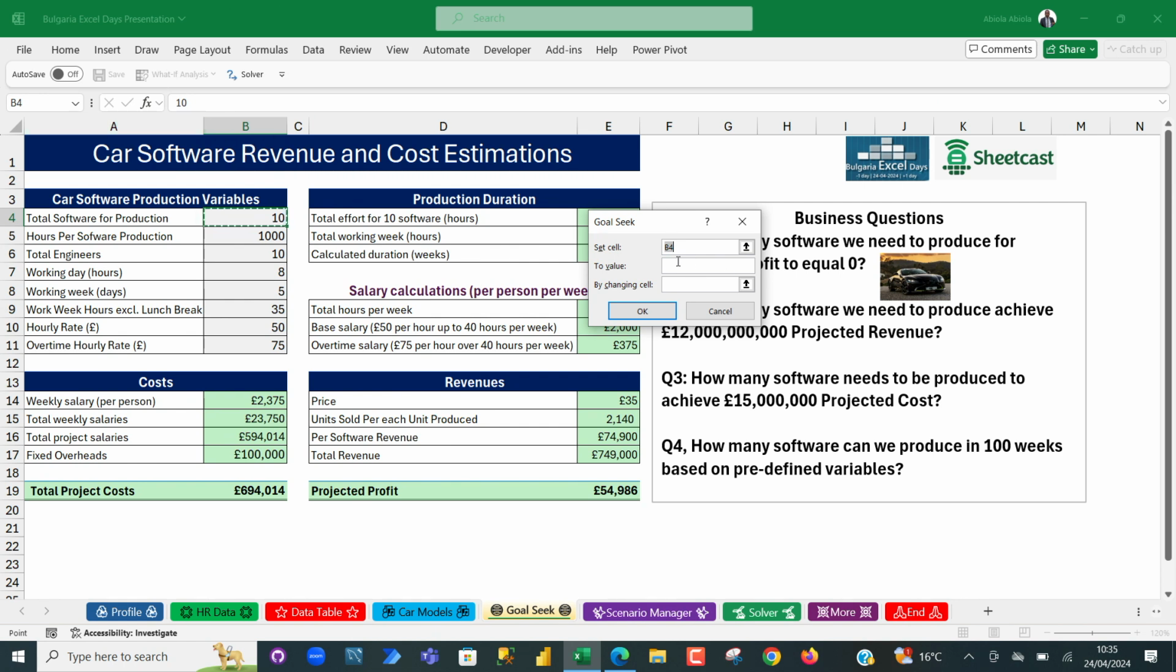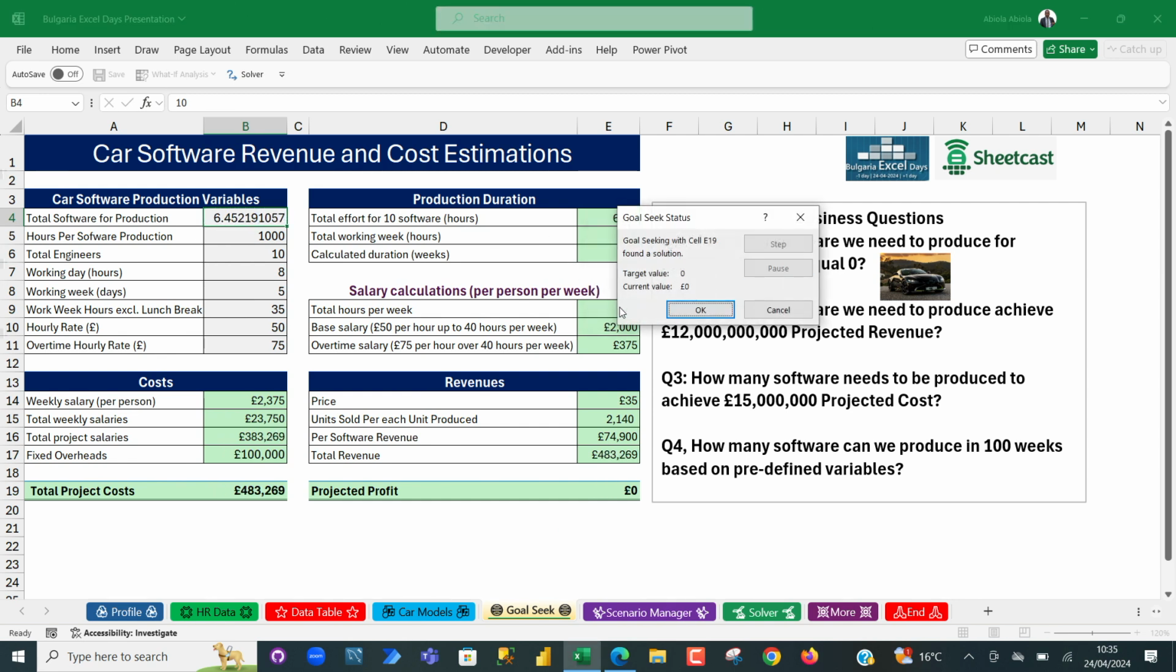Now, for the set cell, since we want to see the projected profit at 0, I can click on this cell E19. And then I'm going to come to the value box. Now, we want to see 0. And then by changing cell, now by changing the current production level, which is 10 in cell B4, and that's all I need to do for now. I can go on and click OK. And I wait for the goal seek to do the job for me. There we go.